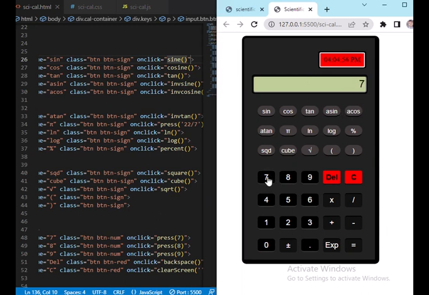So we're going to start with 7. We press our sign. So this is the value. We can clear the screen. We now clear the screen and test tan. So we have it right here now. So I think all of them are there. They are all working.